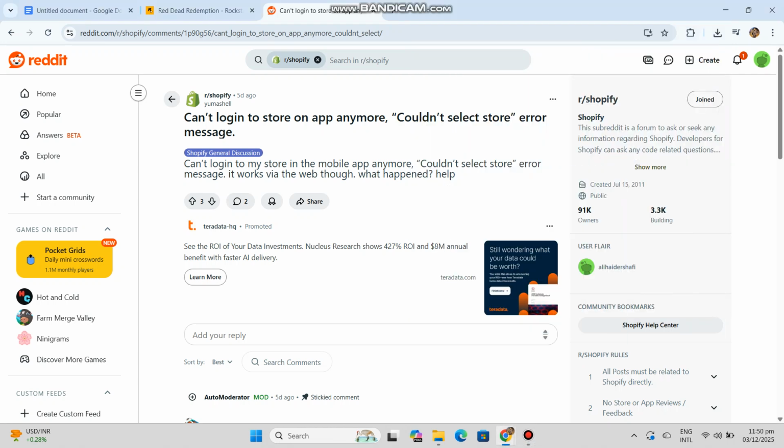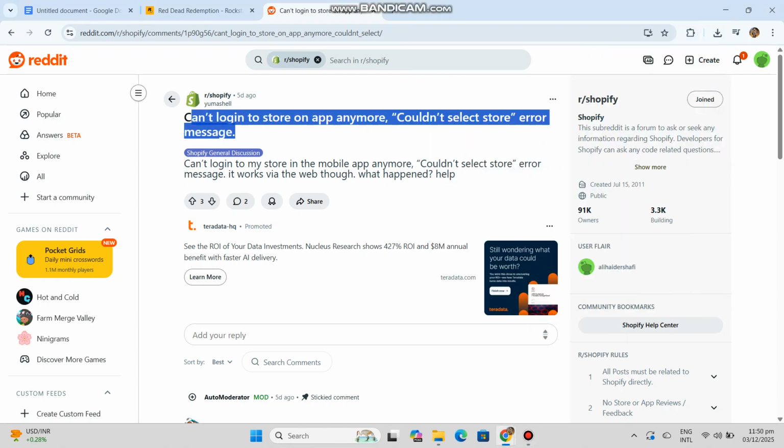To fix the problem completely. Final fix, exact working steps.